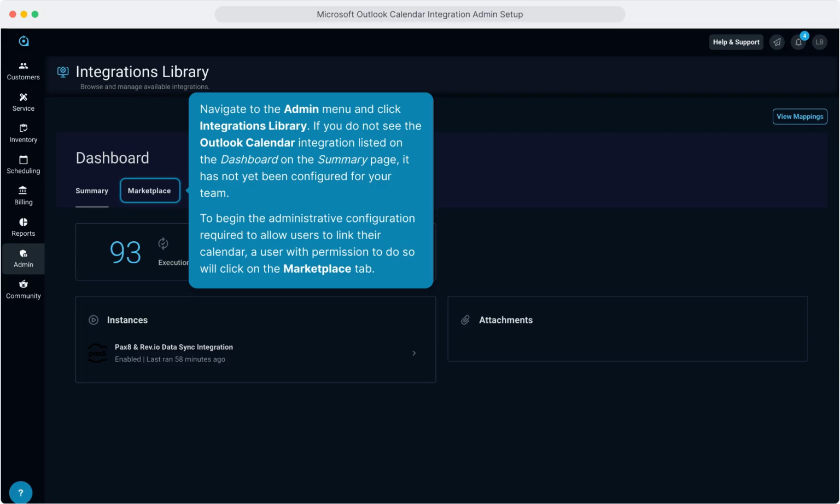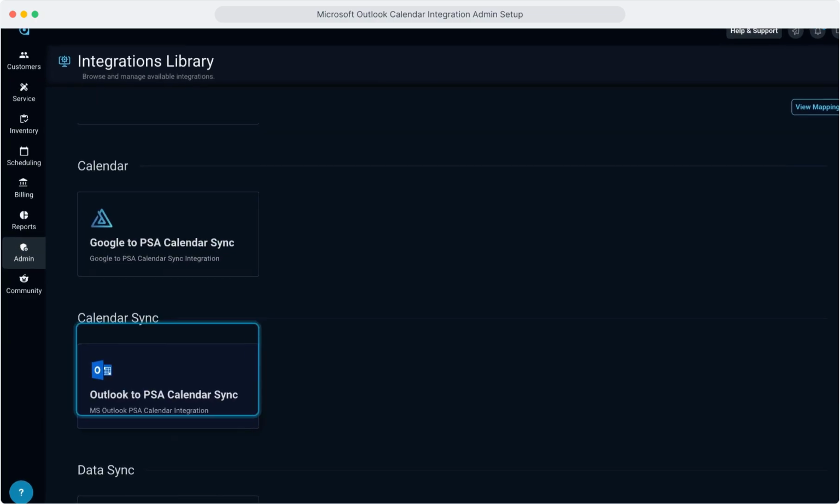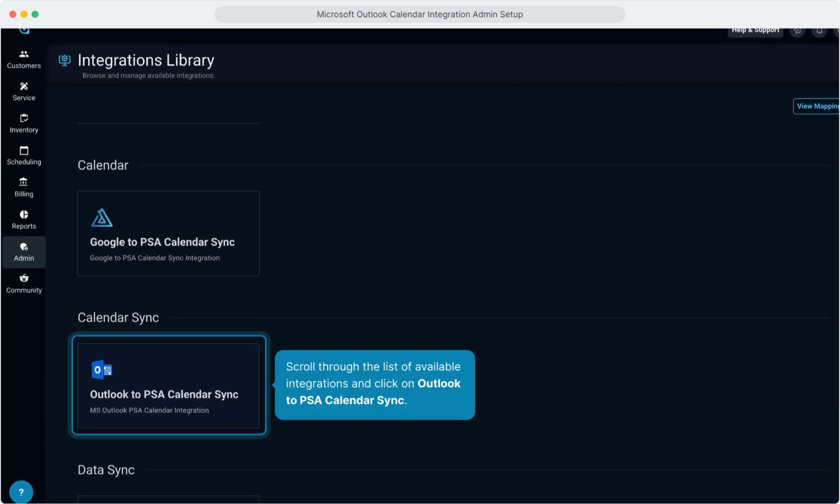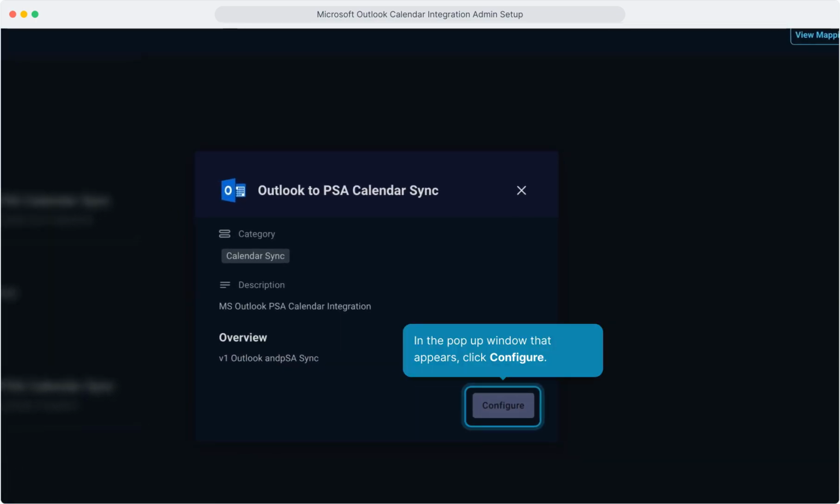Navigate to the Admin menu and click Integrations Library. If you do not see the Outlook calendar integration listed on the dashboard on the summary page, it has not yet been configured for your team. To begin the administrative configuration required to allow users to link their calendar, a user with permission to do so will click on the Marketplace tab. Scroll through the list of available integrations and click on Outlook to PSA Calendar Sync. In the pop-up window that appears, click Configure.